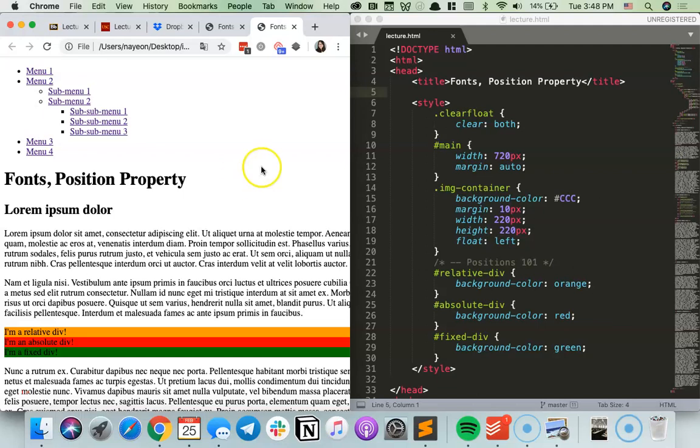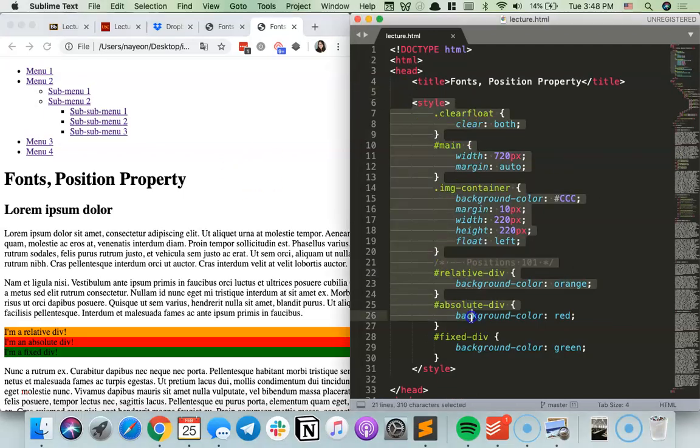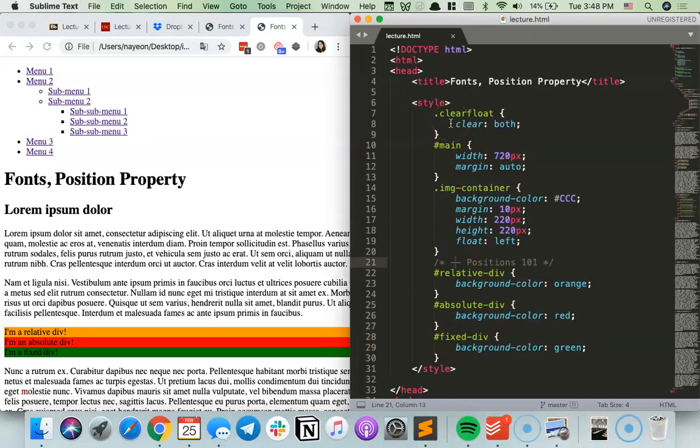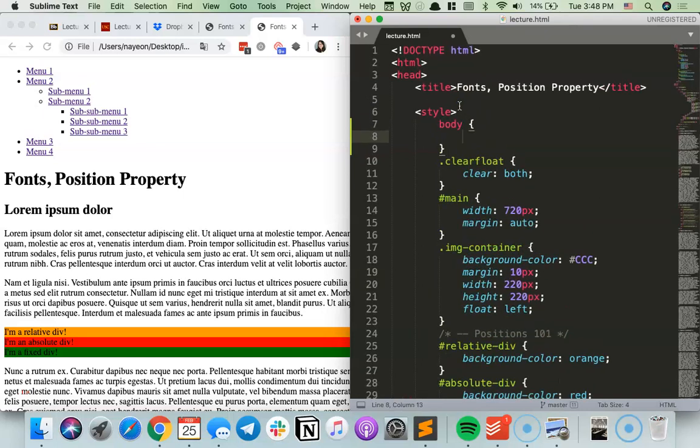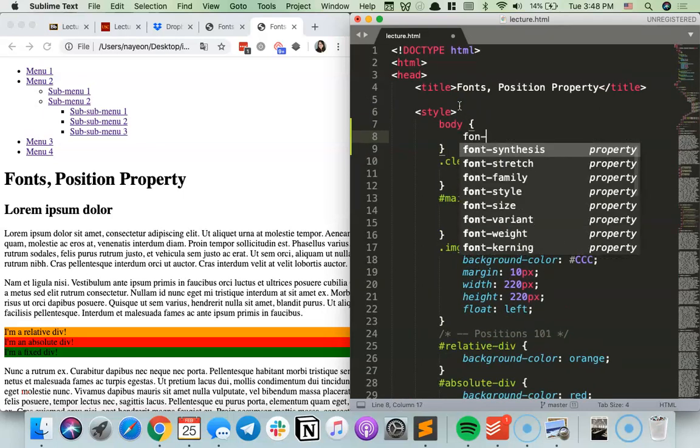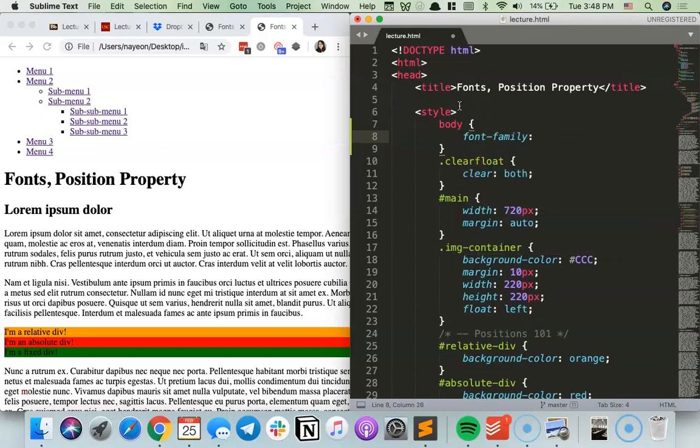So we can do that easily by, for example, this is my style sheet here. Let's just do it up here. Body. So body selects my entire browser. So anytime I want to set a different font, I would simply do font-family, and then let's say Arial, right? Arial, and then comma, and then sans-serif.